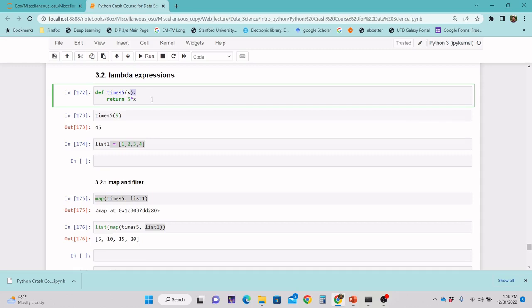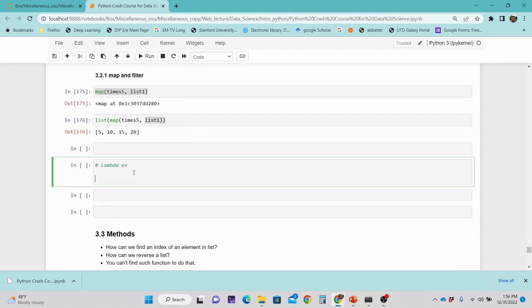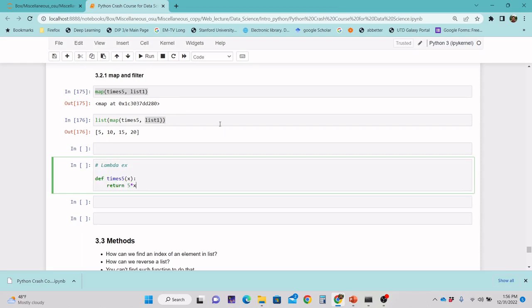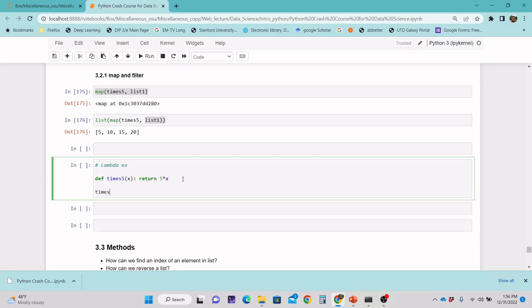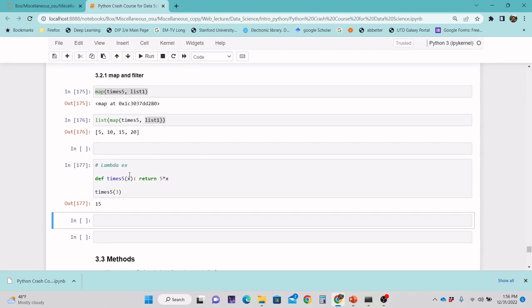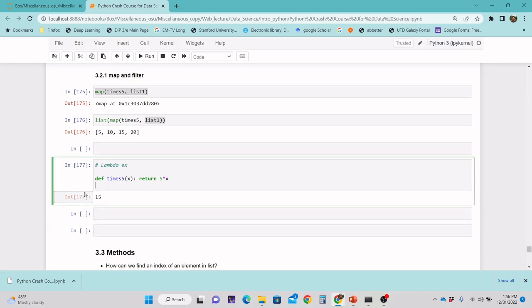Let me copy this function first, to show how we can build a lambda expression. We can express the whole thing in one line of code. So this is the function. What you can do is write it in one line of code. It still works. Let me show you an example. Let's say times 5. If you put this, it still works. So there is no problem.